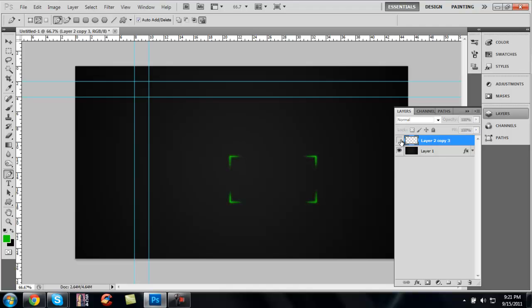Alright, so first off, what you're going to want to do is create a new layer. Go over to your box, click in, and while you're doing this, hold down Shift. Click in one corner of the box, click in the other corner of the box, and then click in the other corner of the box, like so.